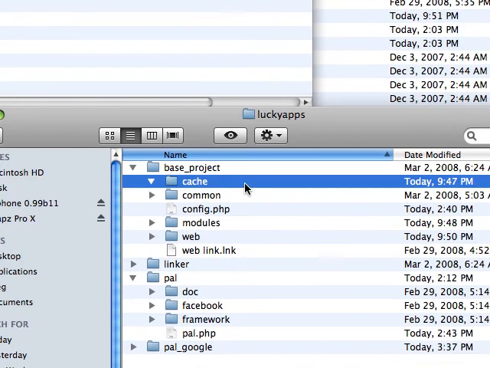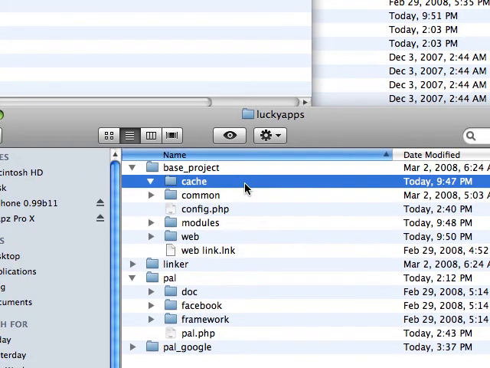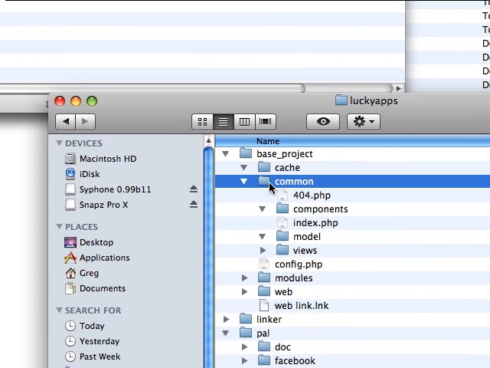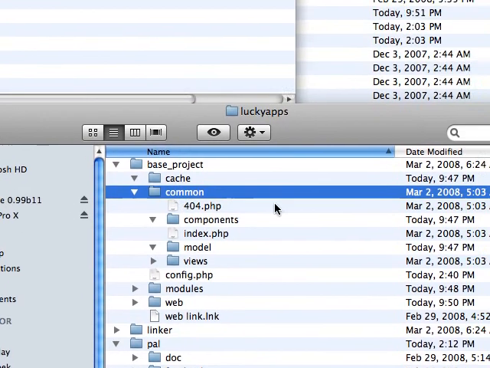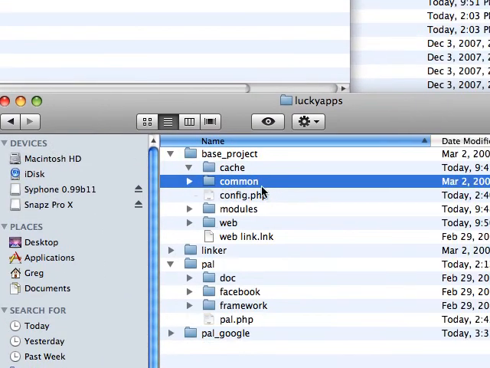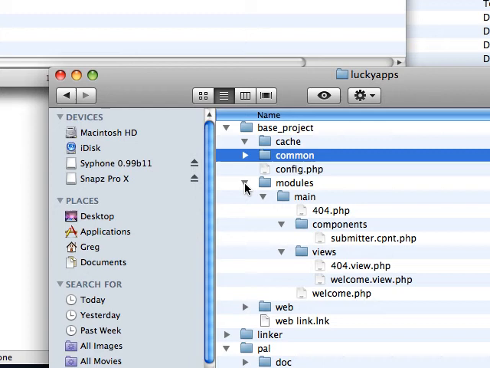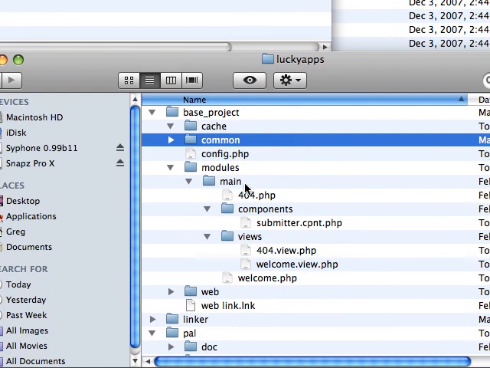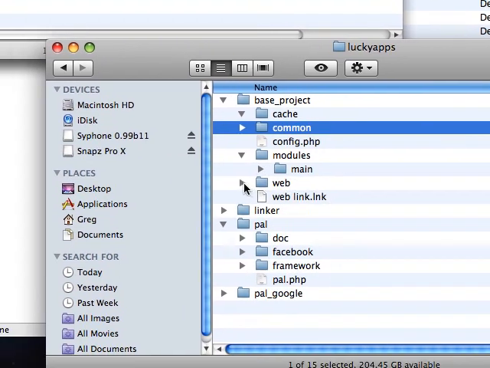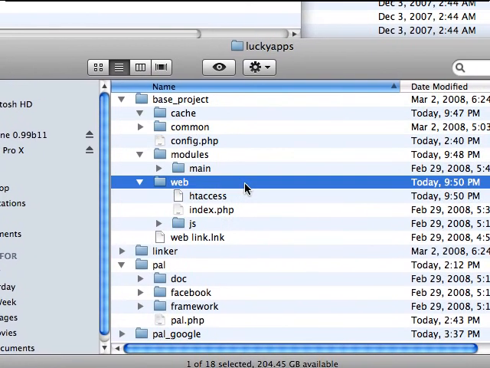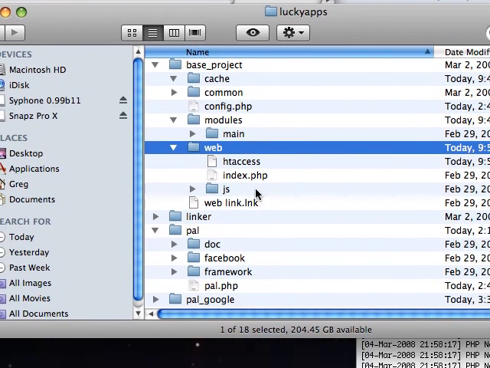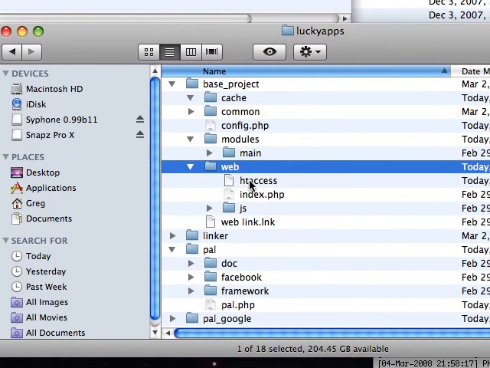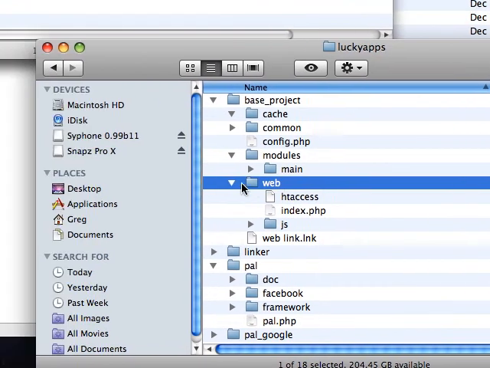There is a folder called cache, and this is where a bunch of cached files would be placed. There's a folder called common. In the common folder, we will place everything that is common to all the modules in your application. For all the other modules, they have their own dedicated folders. In this case, main is the only module in this project, but we can add more. Finally, there's the web folder. The web folder is really where you would place all of your web files, like the htaccess. There's no dot here so I can see it, but that's how things are set up.